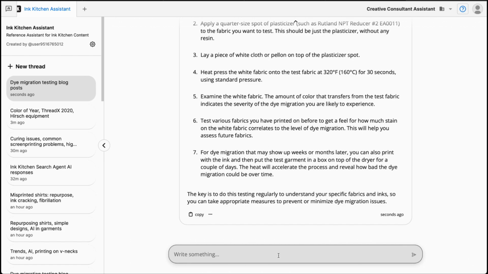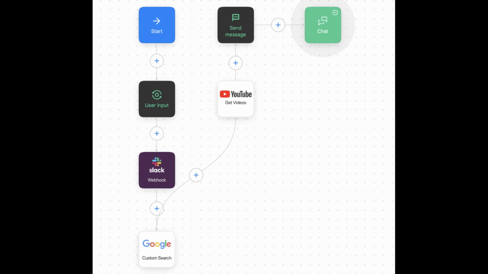So what did we change? Well, first, I added custom functions. I added a Slack function to record the query, a Google function to search the Ink Kitchen blogs, and a YouTube function to search the Ink Kitchen YouTube channel.